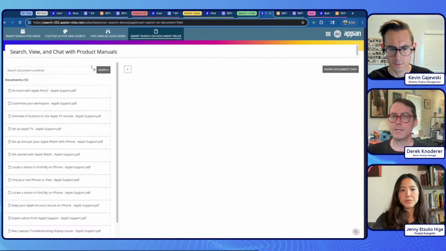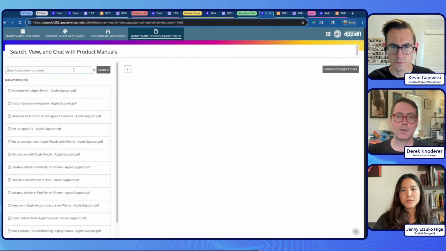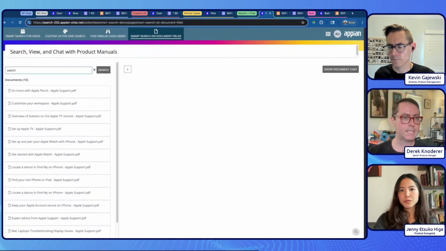So this is, again, a combination of both Smart Search as well as document search. What this is showing is semantic search over documents. Let's say you have a collection of Apple support manuals, and I want to know, how do I switch iPad apps?